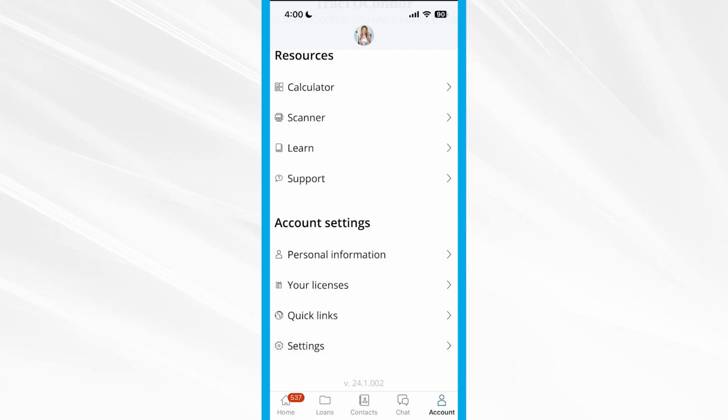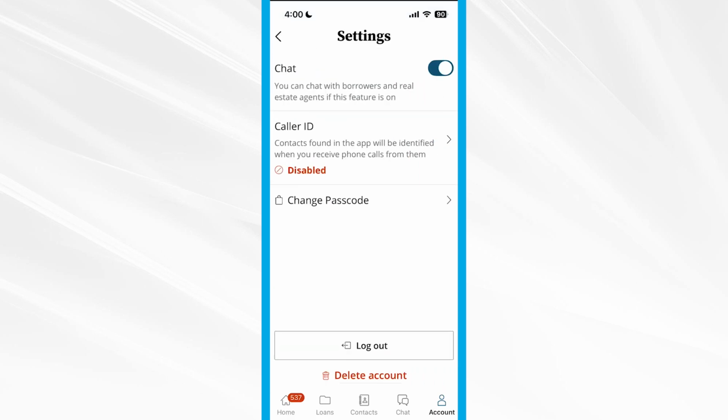So if I come in here to settings, you can see that this is where you can toggle on or off the chat option, and I'll show you that next. And then, of course, caller ID, it'll look for your connections and let you know who's contacting you if it's somebody that's associated with the app. Or you can change your passcode on here. Also, if you have multiple accounts, you can log in and go into a different account.